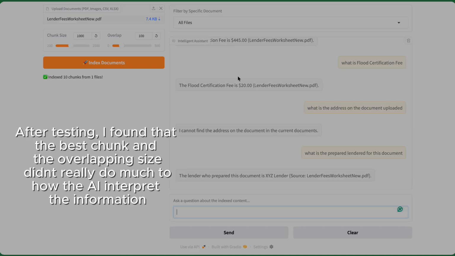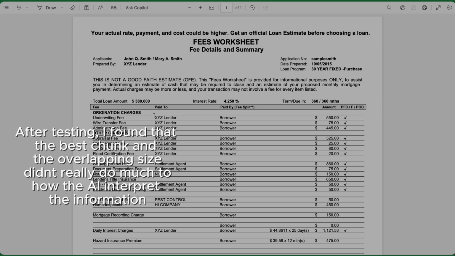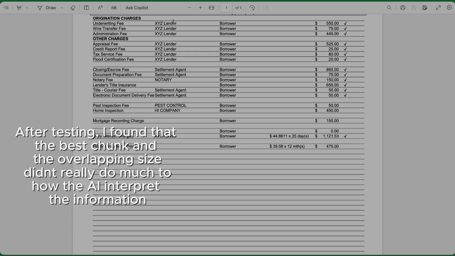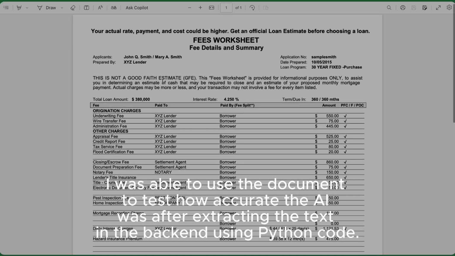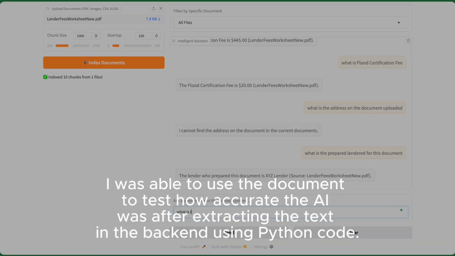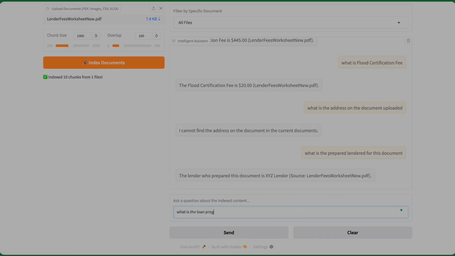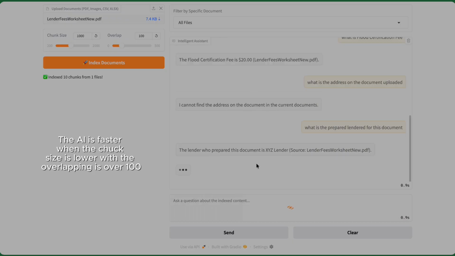After testing, I found that the best chunk and overlapping size didn't really do much to how the AI interprets the information. I was able to use the document to test how accurate the AI was after extracting the text in the backend using Python. The AI is faster when the chunk size is lower, with the overlapping over 100.